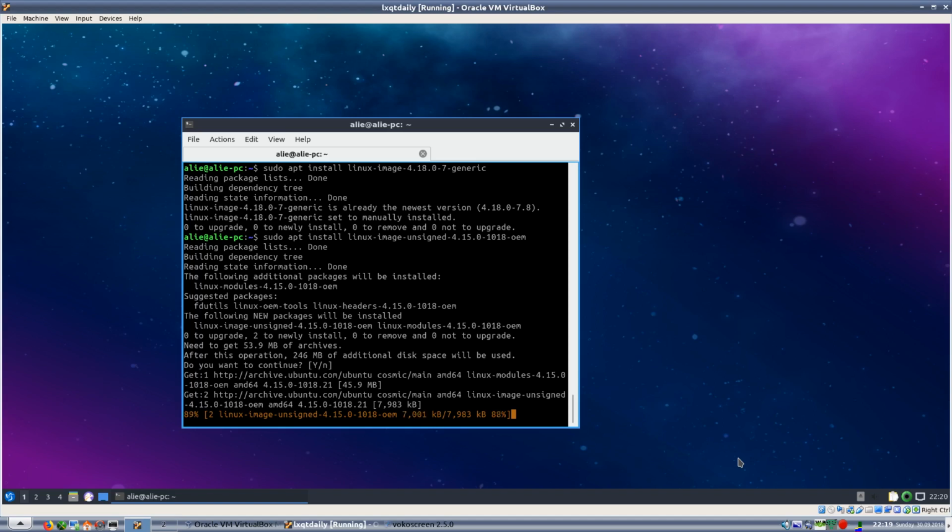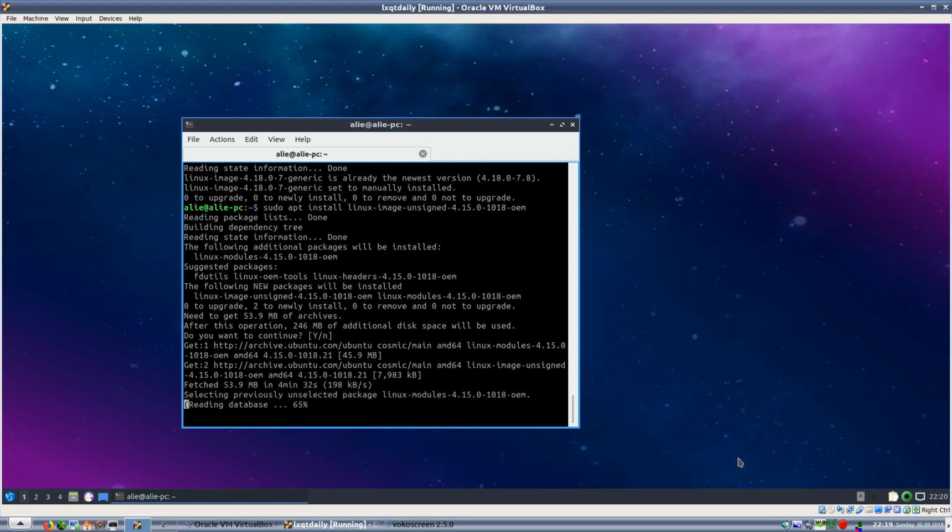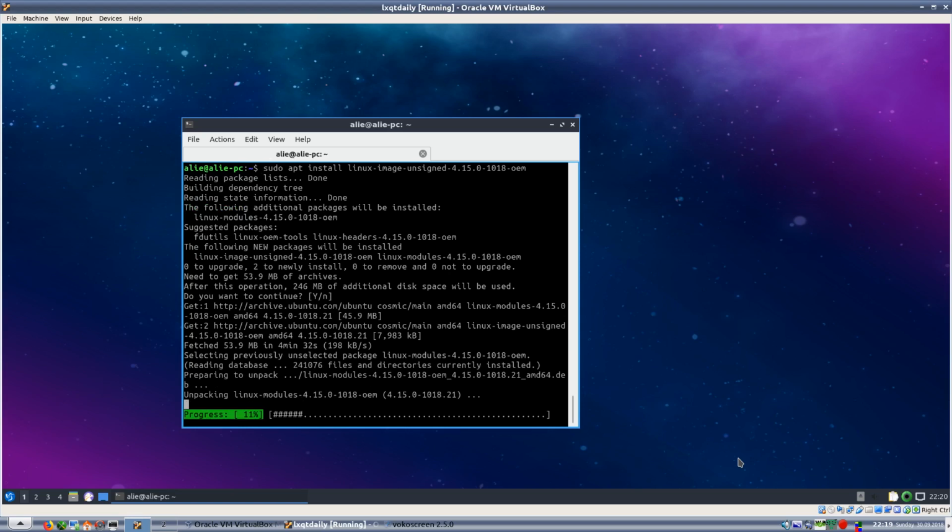So anyway, we have the Linux and so on going in. Shouldn't be too long now, I hope. Okay, and here comes the progress bit. I'm just hoping I don't run out of disk space today.